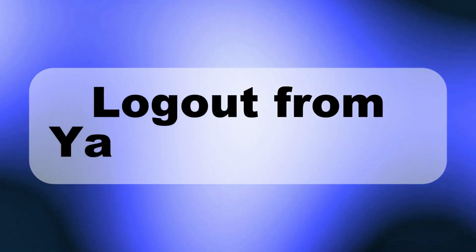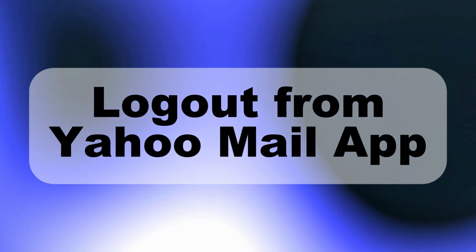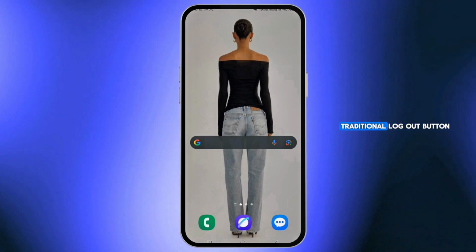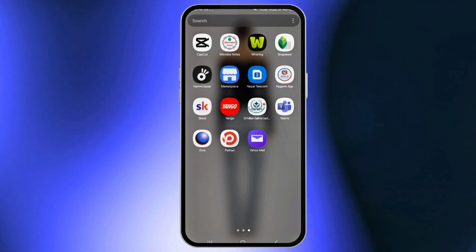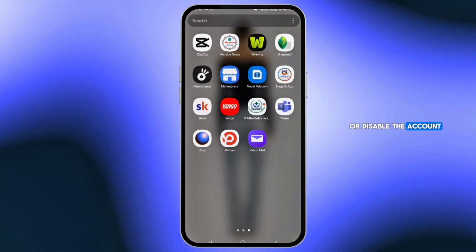If you're using the Yahoo Mail app on your Android phone and you want to sign out, you won't find a traditional log out button. Instead, Yahoo uses an account management system where you can remove or disable the account from the app.